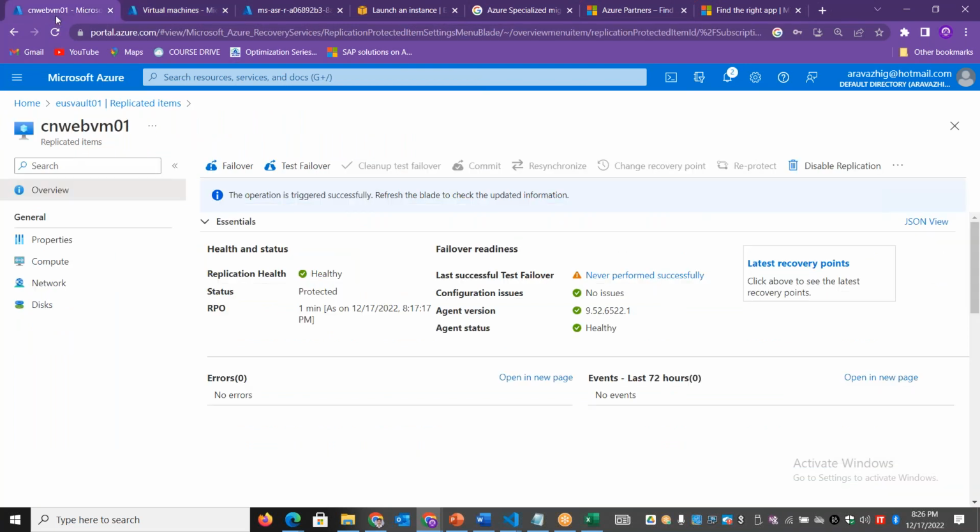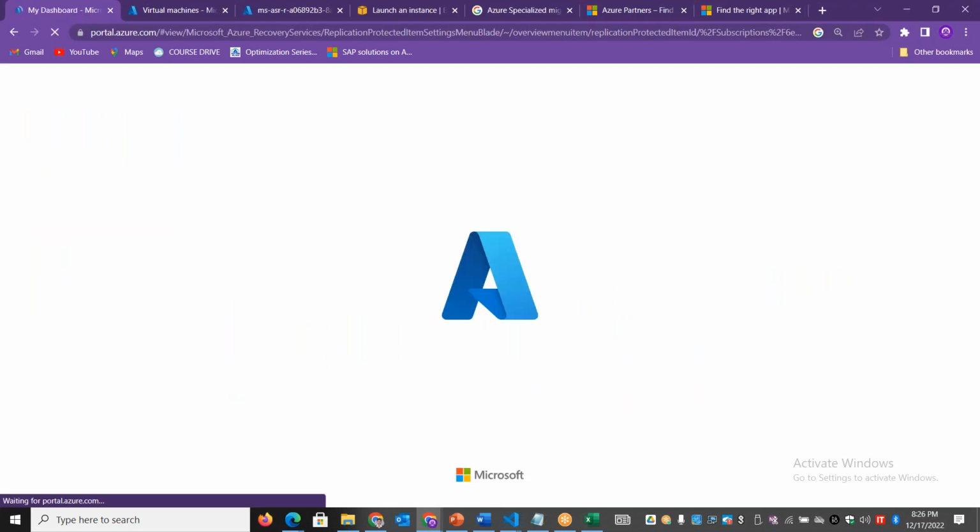Okay, just give it 1 minute. The operation is triggered successfully. Refresh the blade. Okay, we can refresh the blade. They should have given an option here, but they have not given it. We can go and refresh the console.